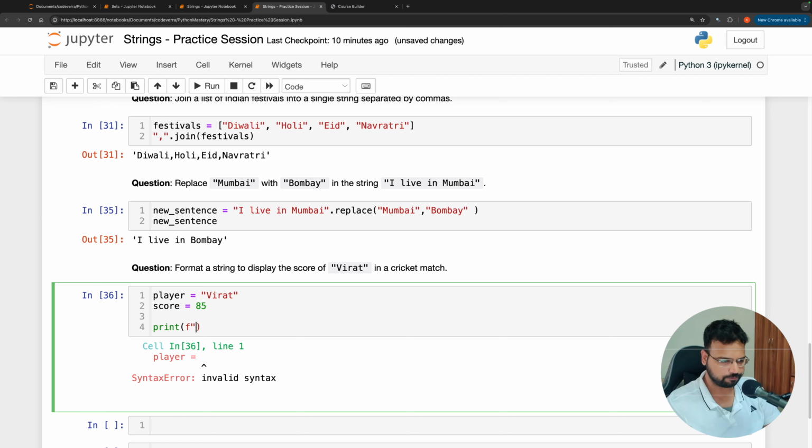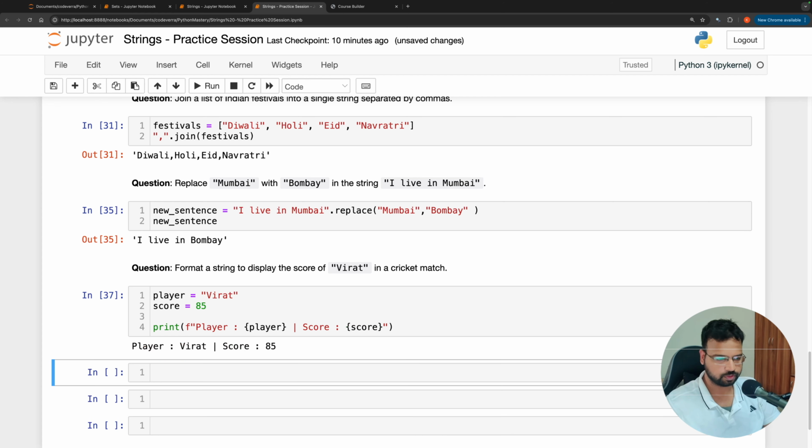I will just say f like a scoreboard in cricket. We can say player and I can say player here and I can maybe give a pipe operator here. I can say score and I can say score. Okay, so I'll get player Virat score 85.